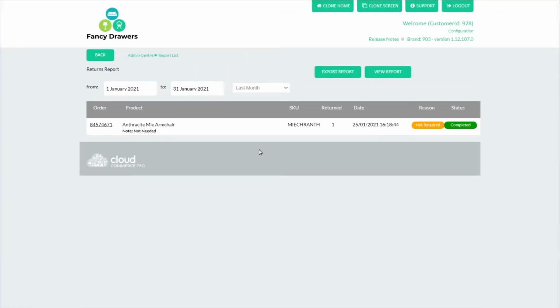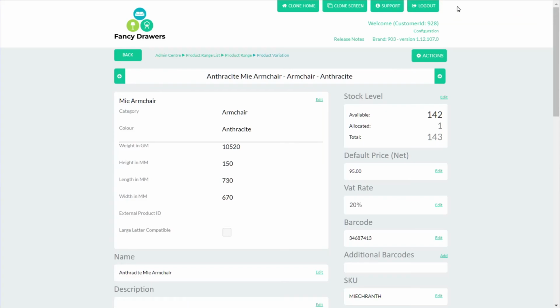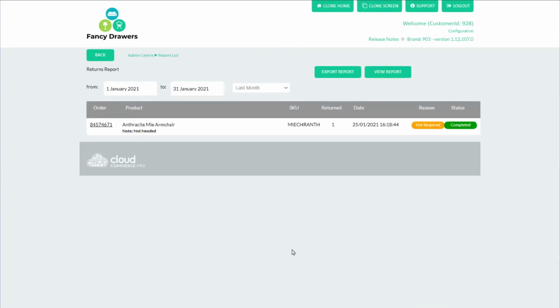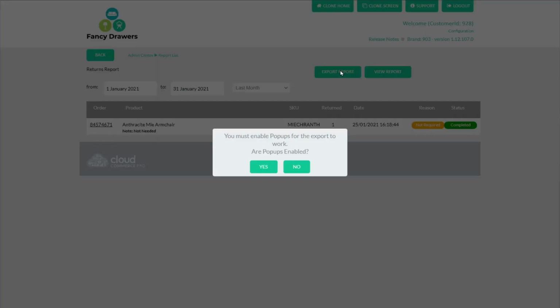We then have the name of the product which has been returned. Clicking on this will take you to the product page for that product. Underneath that, we have the note which was added when creating the return. Then we have the SKU for the product, how many were returned, the date and time the return was created. Here we have the reason selected, and whether the return has been completed. Again, you can export this report by clicking here.